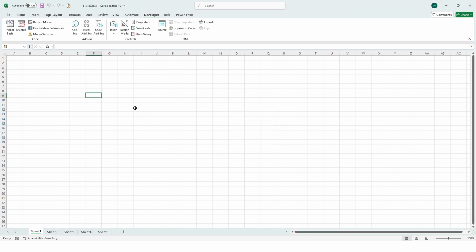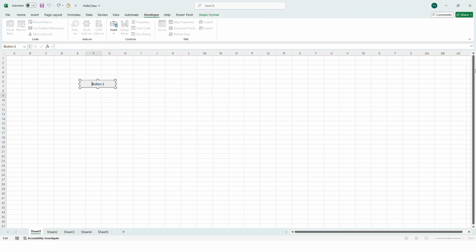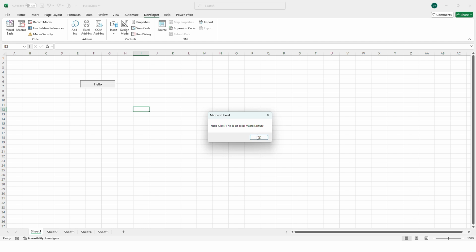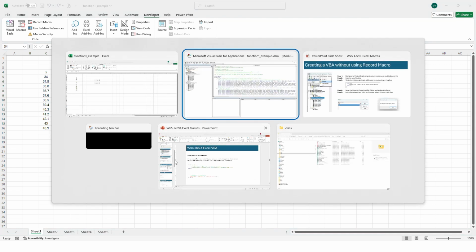Okay, like we did before, we can easily insert a button and we'll tie it to here. And okay, call it hello, and now we click it, it shows up like that. Okay, as simple as that. So we created a macro ourselves by creating the module and writing the code in there. So the subroutine basically. So that was easy. We'll save it, close.